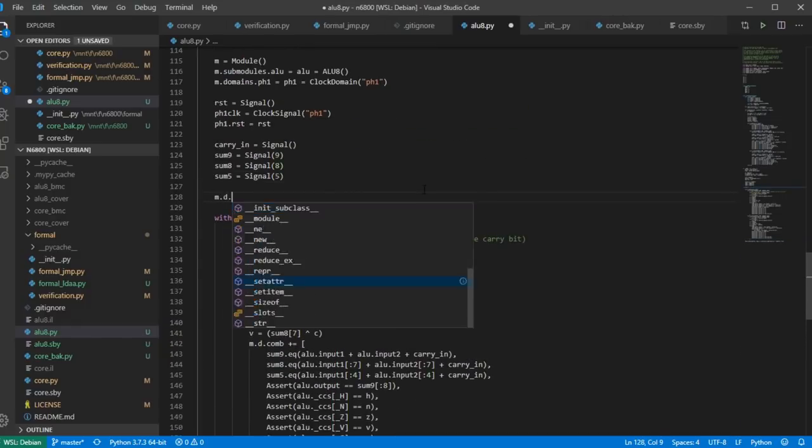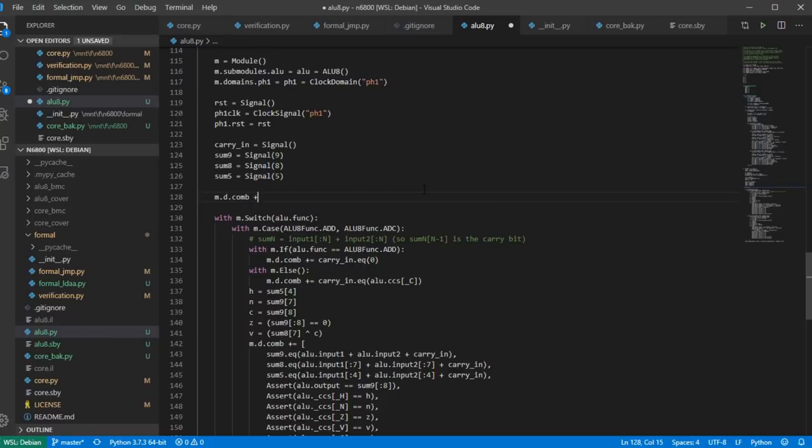So m.d.comb. So I'm going to assert that alu.ccs of, what is it, 6 and 7 is equal to 1-1 all the time.